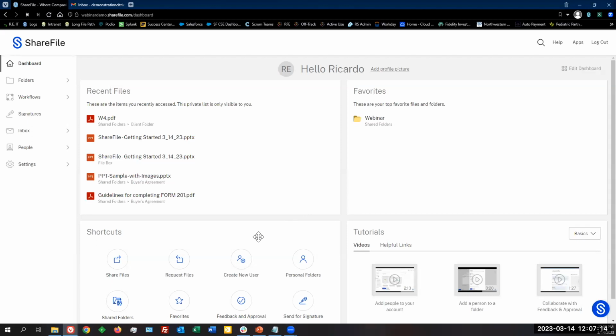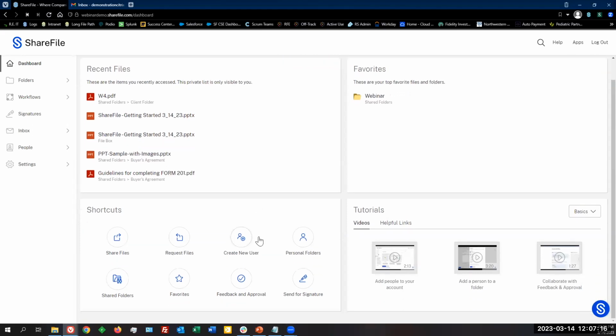Towards the bottom, we have shortcuts. Again, this area is going to give you ease of access as far as navigating to certain features or activities you want to perform within the account. And then we have tutorials. Some more getting started videos here. You can pick your area of knowledge with the tiers that you see here in the drop-down list. If you are a little bit more advanced and want to look at some advanced resources, you can select that area as well. And then our ShareFile apps are going to focus more on the desktop tools.